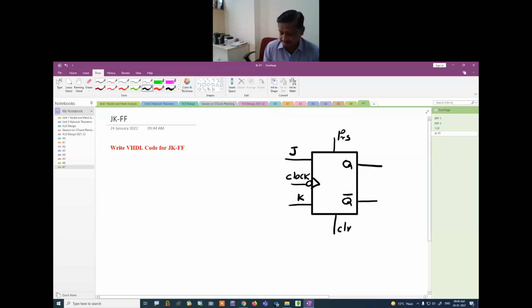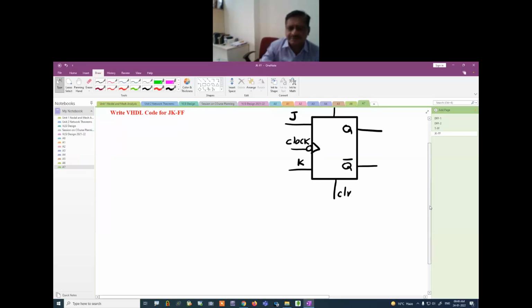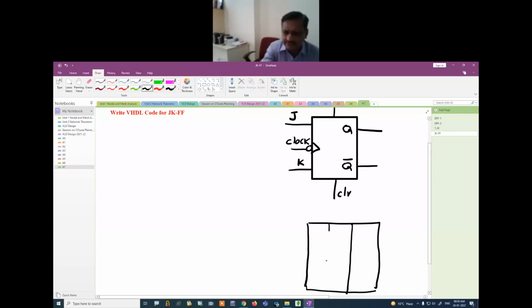I have given here CLOCK, that is clock. Now I will discuss the truth table for the JK flip-flop first and then I will come back to this. If I am writing the truth table for the JK flip-flop, it will be something like this. This will be J, this will be K, and this will be Qn plus 1, that is the next state. Or maybe Qn plus 1 bar will be the complement of this. I will draw only this much.